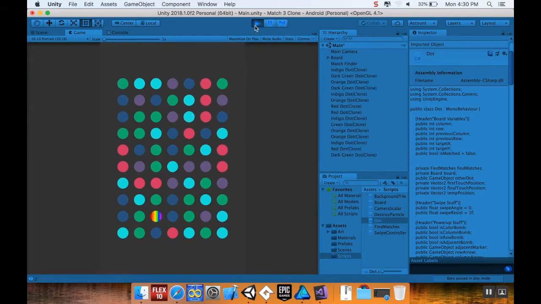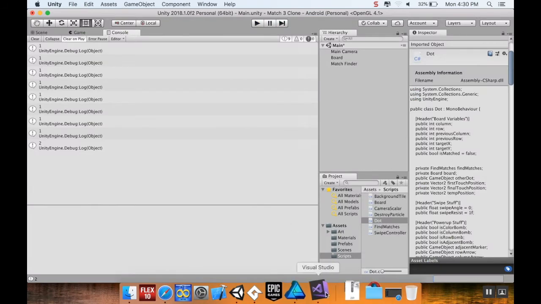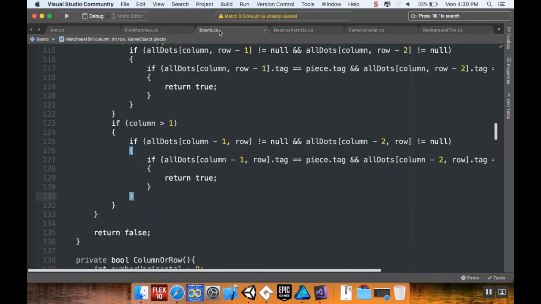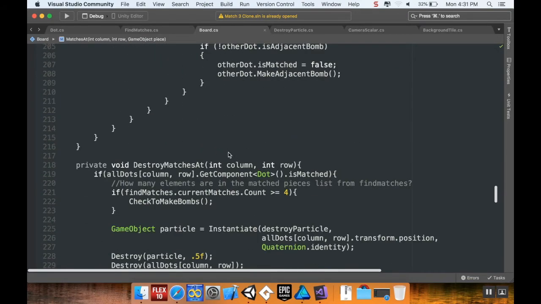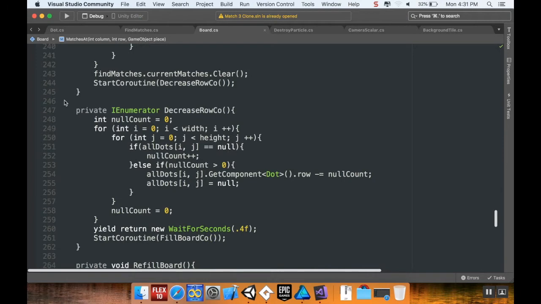So let's fix this. First off, let's fix the collapse routine. Now in the board script here, I want to take a look at my current collapse routine, which is my decrease row co. The way that I'm working this right now is I was using a null count and then increasing the row of dots based on how many nulls were in that row. This isn't going to work now because those blank spaces are always going to register as a null, and I want them to always register as a null, so I can't just use a null count.